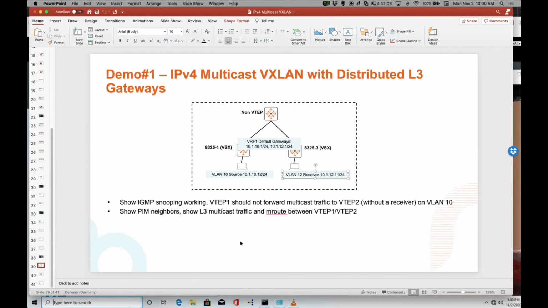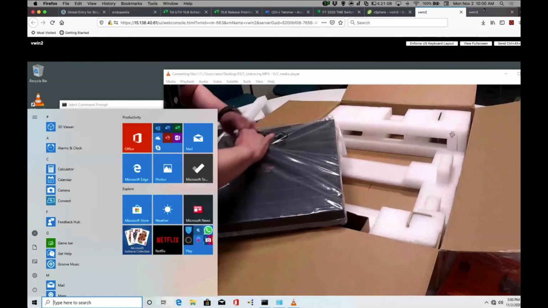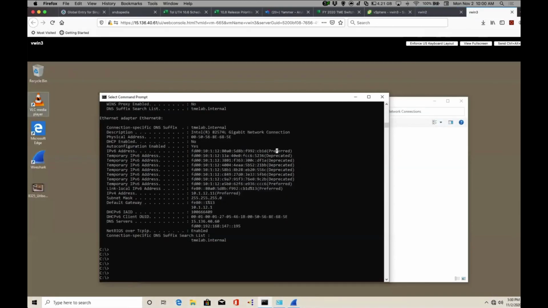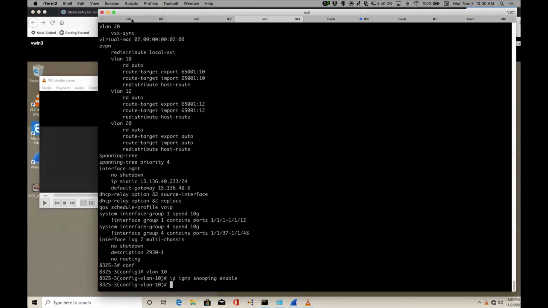Okay. If we go back to our VMs, this is my receiver. Okay, I'm going to start. You can see it's on, this is 12.11 IP, different subnet. Start. But before we start, let me show you before and after.